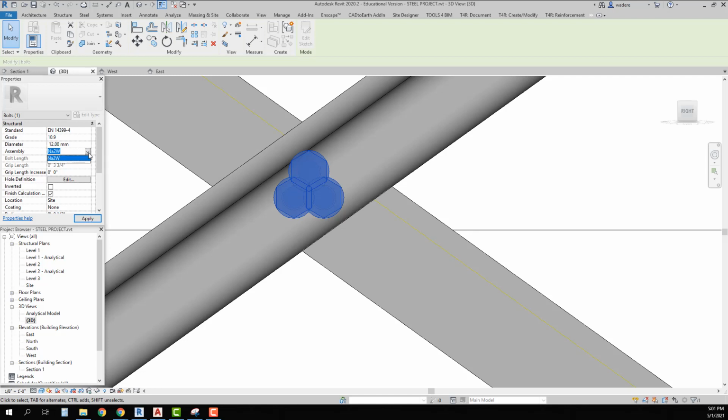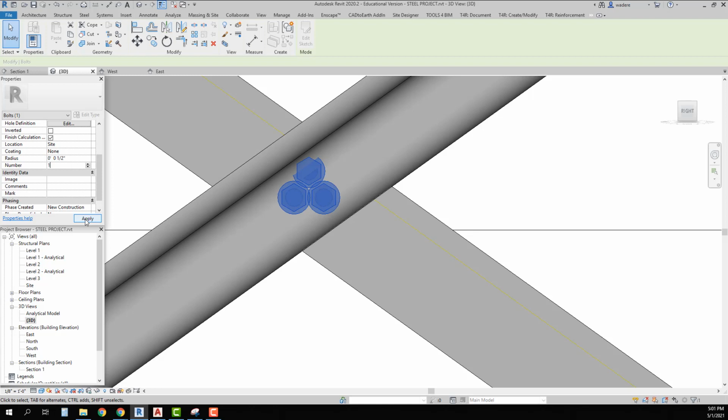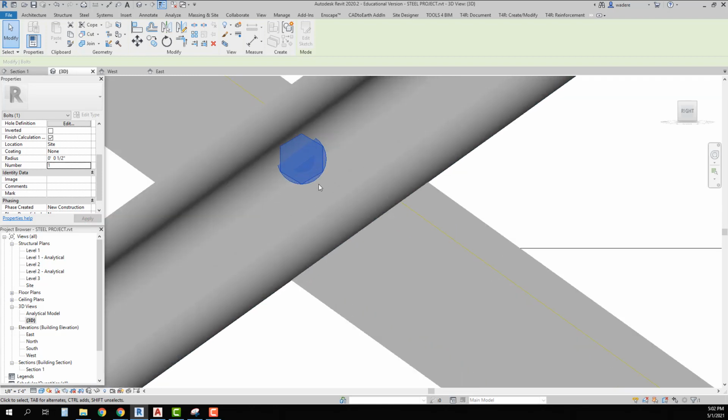And then on assembly, again, there's a possibility you can make some changes. The bolt length, I cannot change. The grip length, I cannot change. I can come down here and change the number, and I'm going to change it to 1. And I'm going to say apply. And now I just have 1.